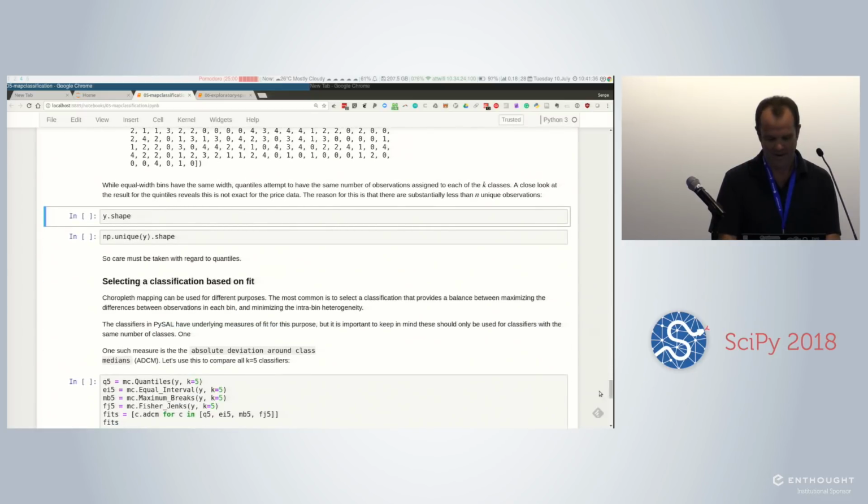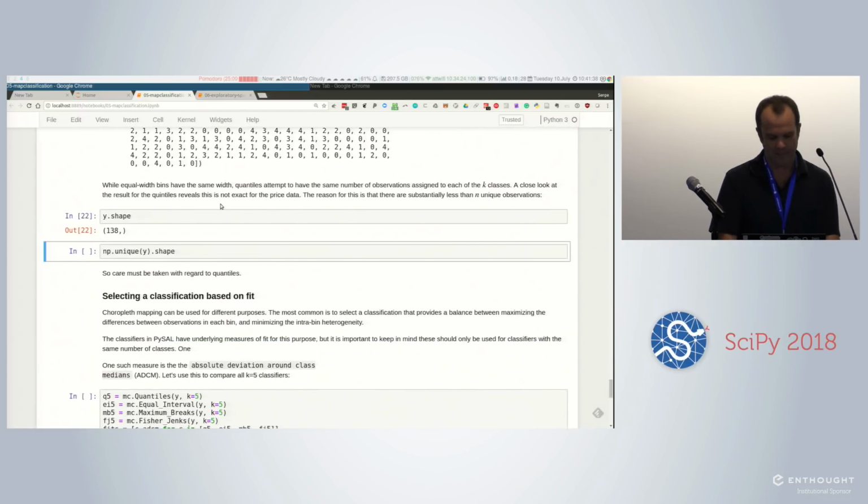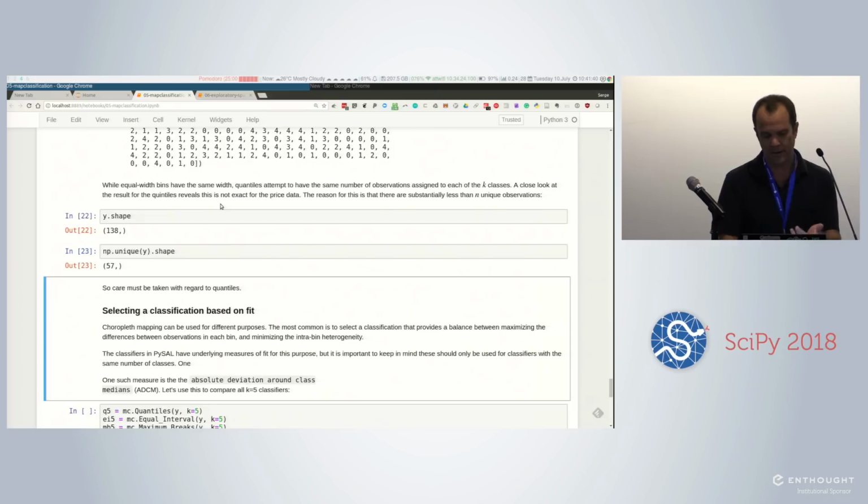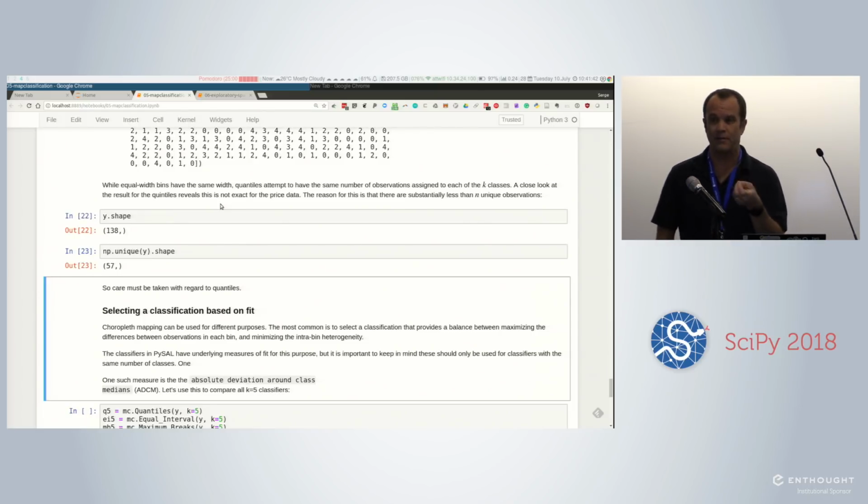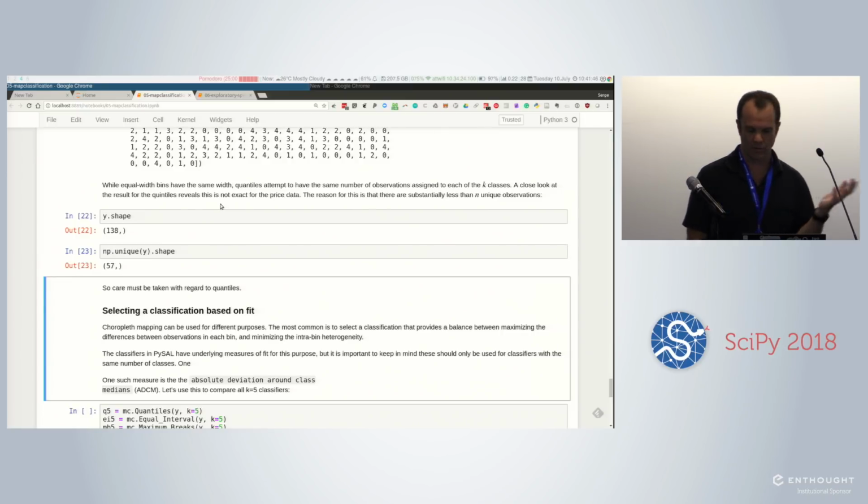All right. So Y bins. And there you see that there's only 57 unique values in the attribute distribution. And that causes problems for quantile classifiers.